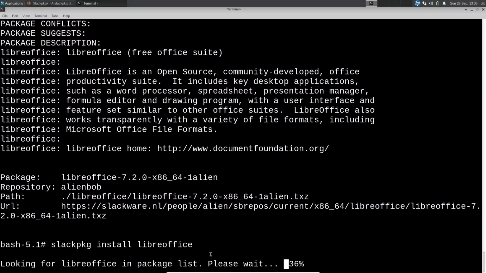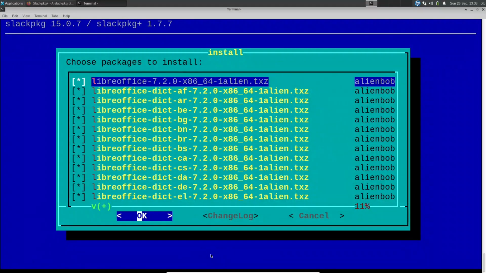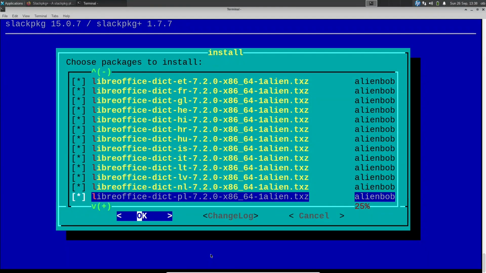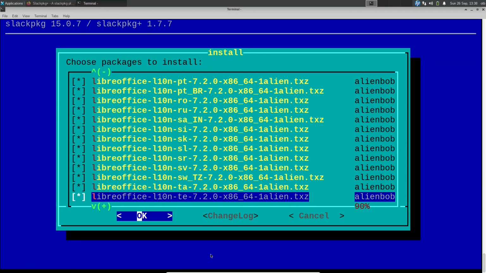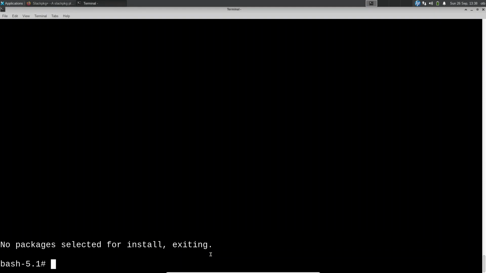It's going away and it's having a look, and it'll come back in a second. It's preparing a list for me. And there you can see you've got to go through and uncheck all the various language packs. But there they are. I just tick the ones that I want and leave the ones unchecked that I don't want. So nice and straightforward.